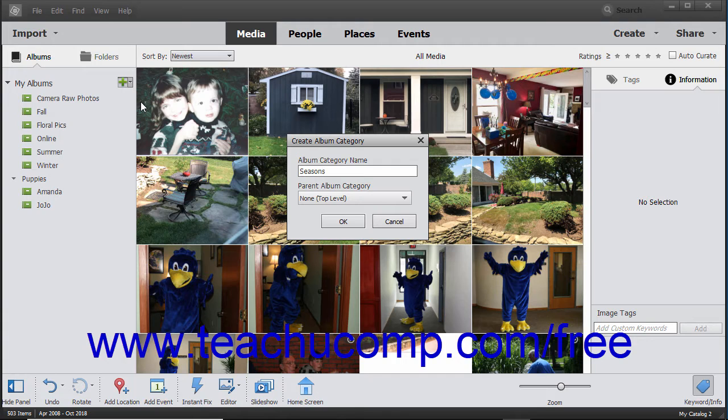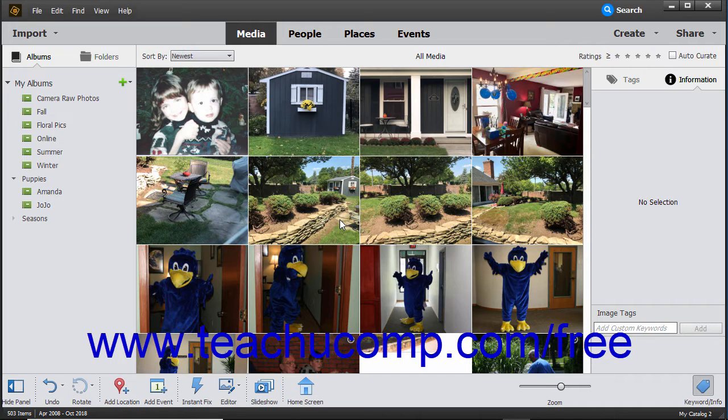To make the current category a subcategory of an existing album category, select the name of the parent category from the Parent Album Category drop-down. To make the current album category a top-level album category, leave the Parent Album Category drop-down choice set to the None Top-Level choice, which is the default value. To then create the album category, click the OK button.